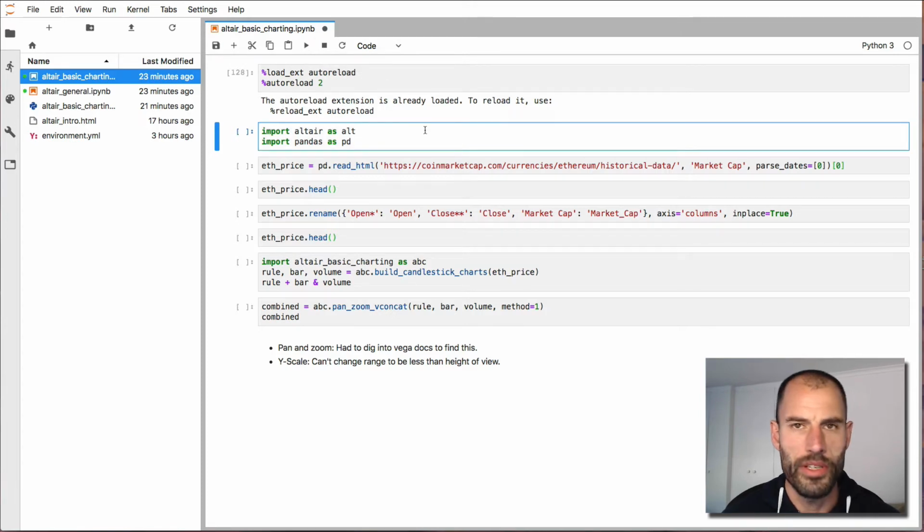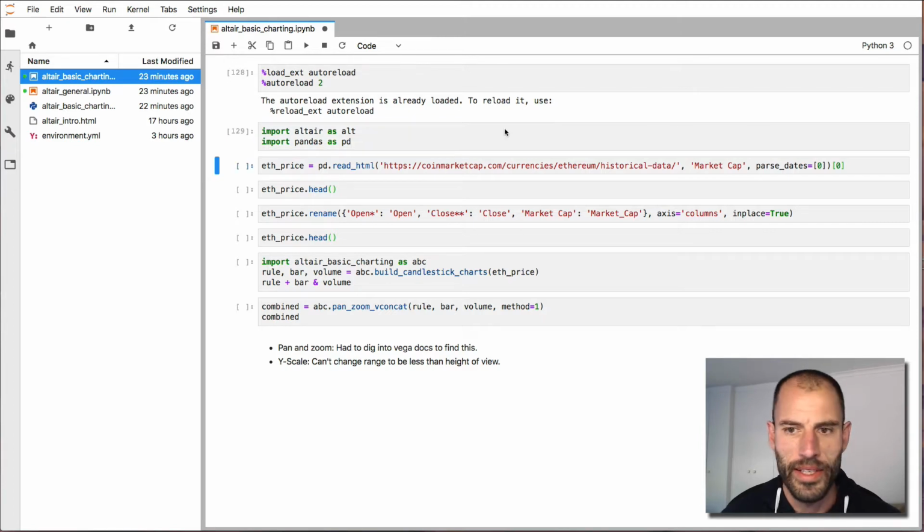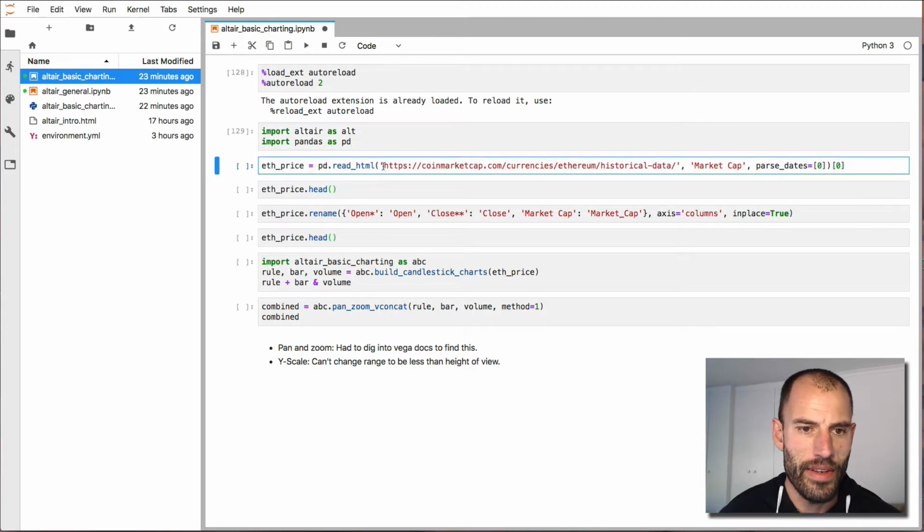Right, and over here we're just doing our normal import invocations. I want Altair as alt and I want Pandas as PD. As you will have seen by now, these are our common conventions when we import these packages. So I import that, and then I just give it the exact same URL where I found that Ethereum historical data, and I use the Pandas read HTML function call.